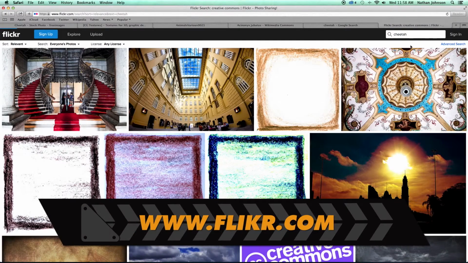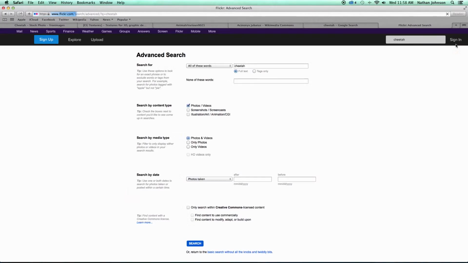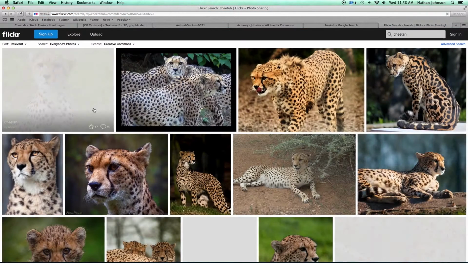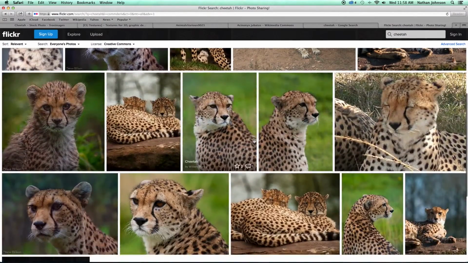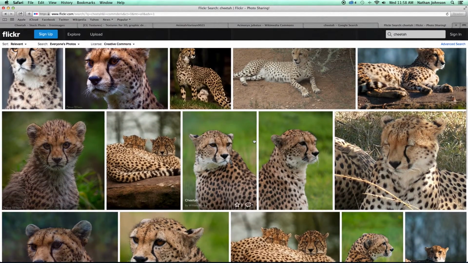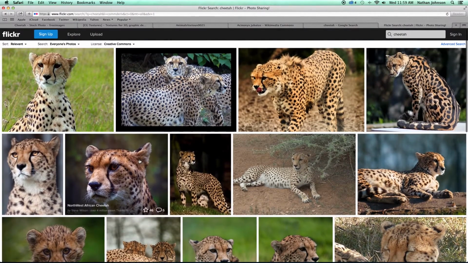One more great site where you can find a lot of Creative Commons photos is a place like Flickr. If I just search for cheetah, then go to advanced search, and then come down here, Creative Commons, there's a whole little section for it. I say only search within Creative Commons licensed content, and then you can check content used commercially, and then content to modify, adapt, or build upon. Then we click search, and all of these are licensed under that. Since they're posted to Flickr under that license, and only uploaded by those users themselves, all of these ought to be able to be used, like I said, commercially.